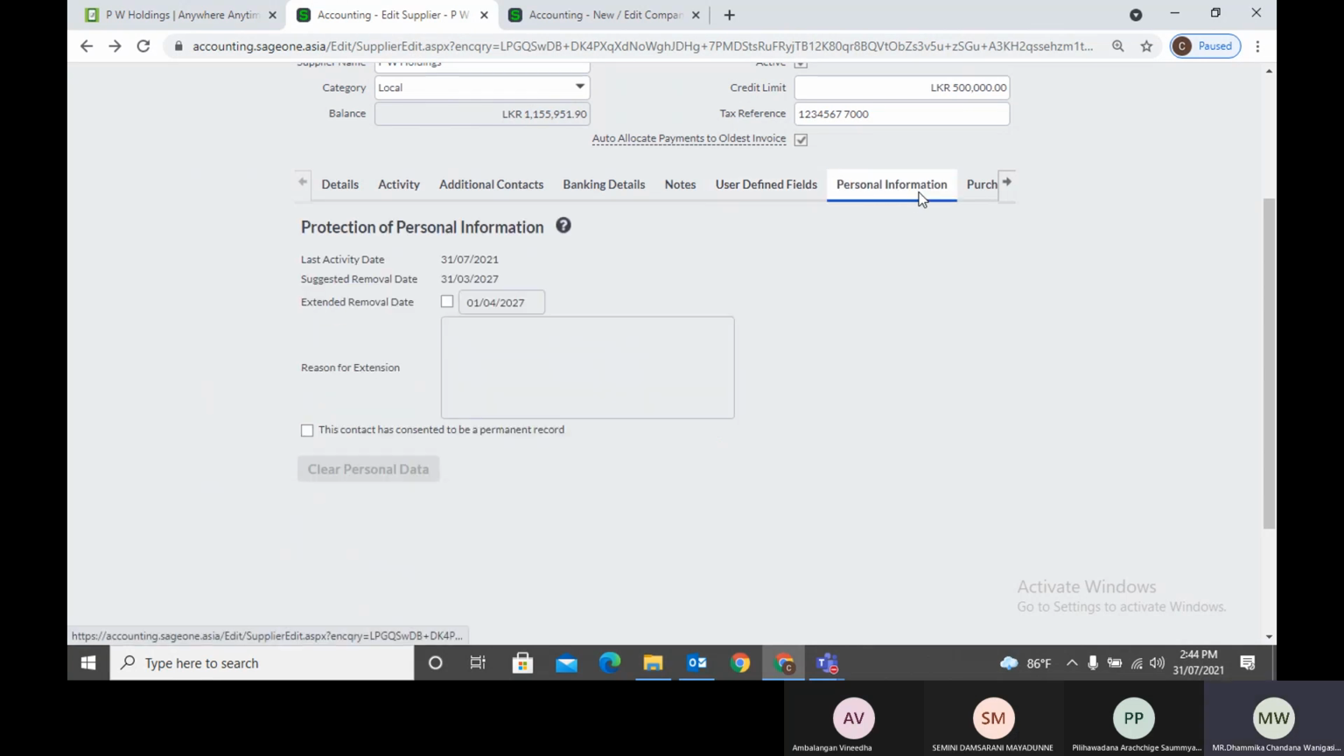Next, personal information. This is also due to the Data Protection Act. If you want to keep data, you can extend this removal date period, and you can extend your data retention period.